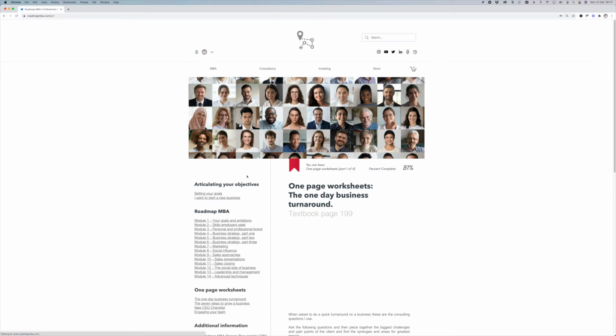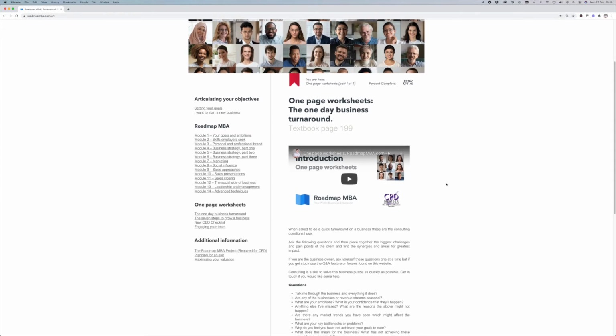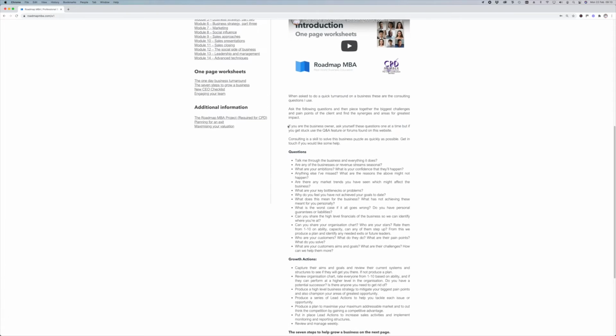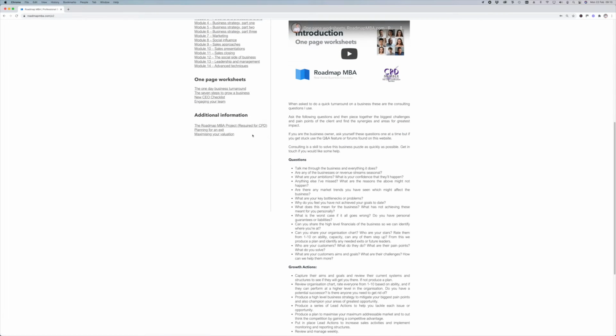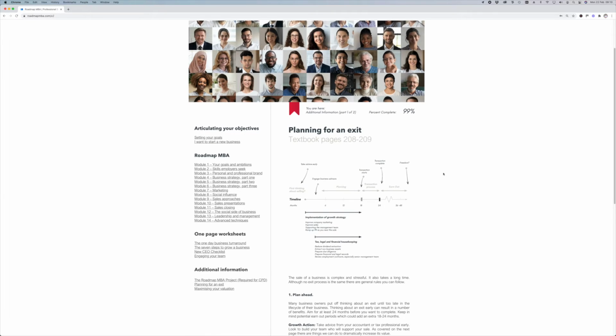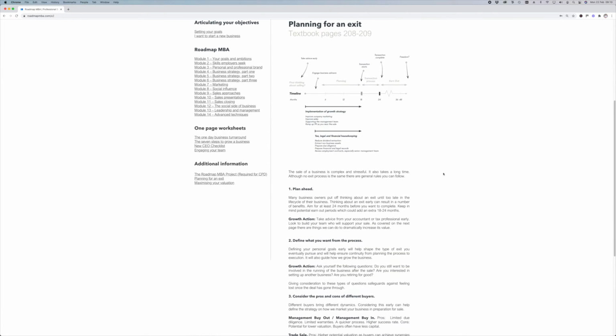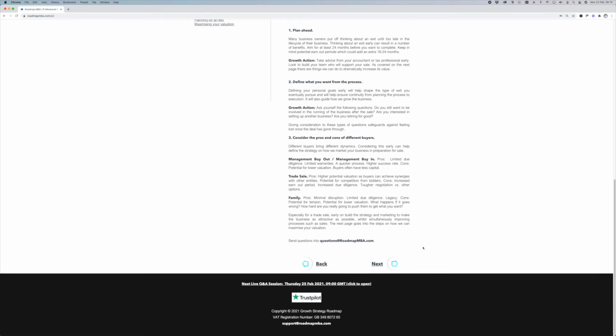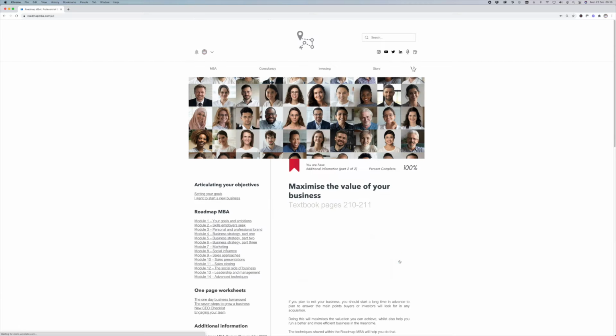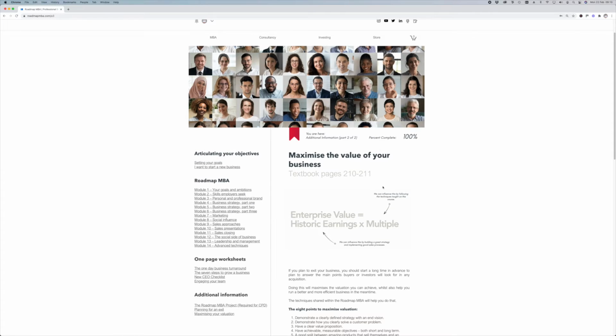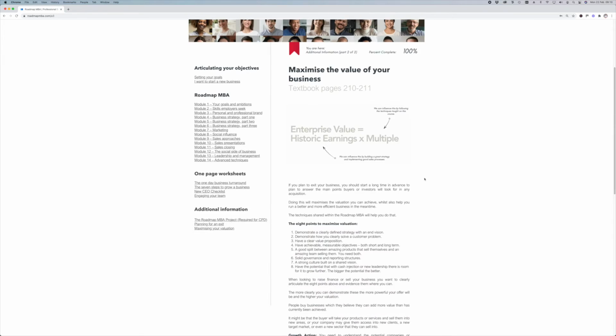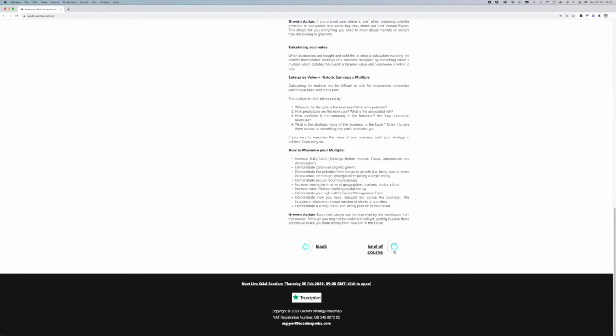And then towards the end, there are also some one-page worksheets, which I'll go through. Then right at the end of the course, we go through how to plan for an exit. If you've grown your business, a lot of people would want to cash out at some point, and then likewise how to maximize the value of your business, which is at 100%. So that's arguably where we've finished the course.